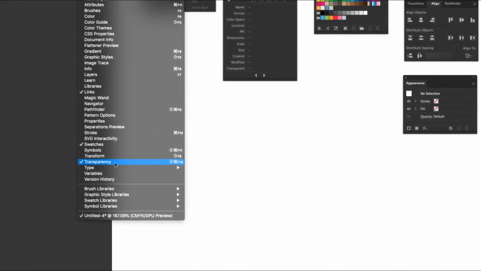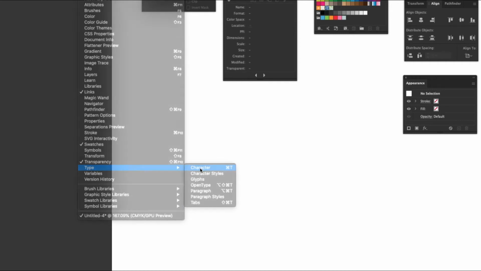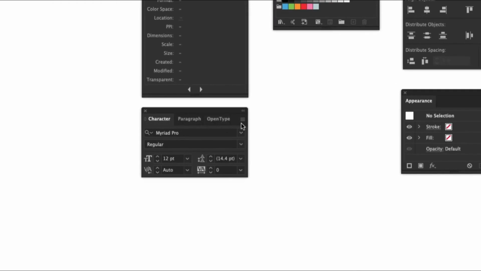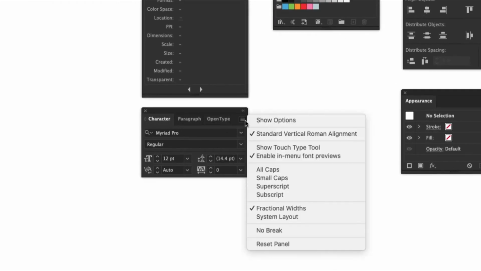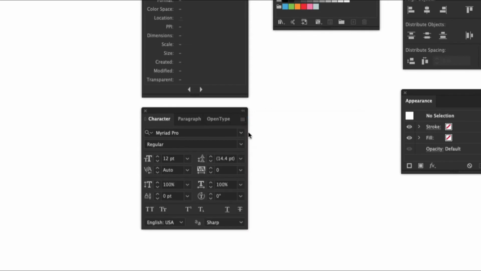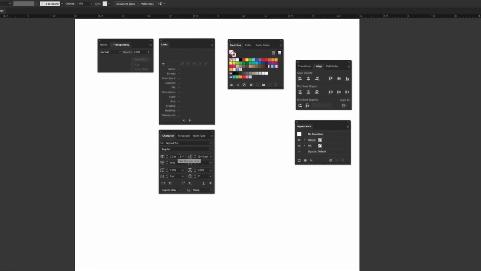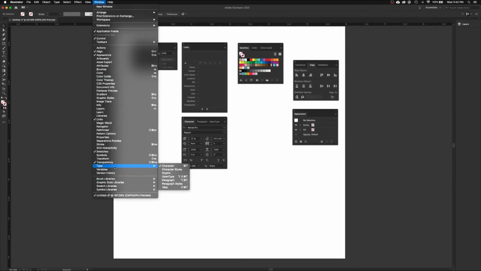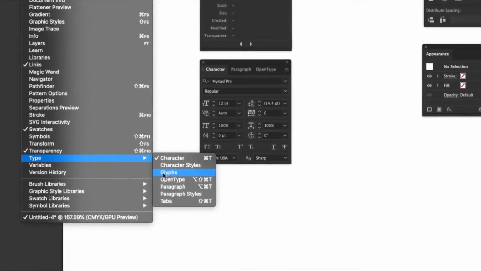Next, I need to come down and open up my character tab. Remember, we have access to the character panel at the very top of the window, but we're gonna open up character, and that opens someplace off screen. It's right up here. So we have character, paragraph, and open type. And character is another one where you want to click the 3-line menu or button and do show options to get more options down here. And then finally, we want to make sure that we open up our glyphs panel right there.